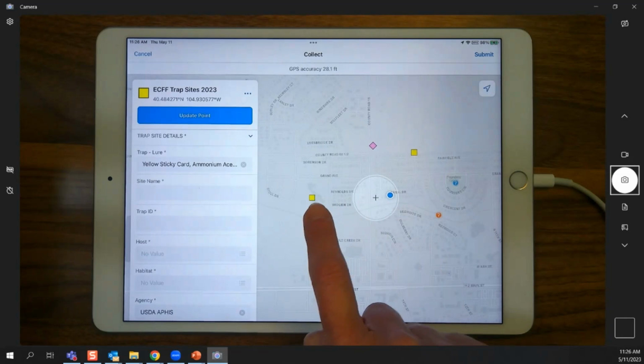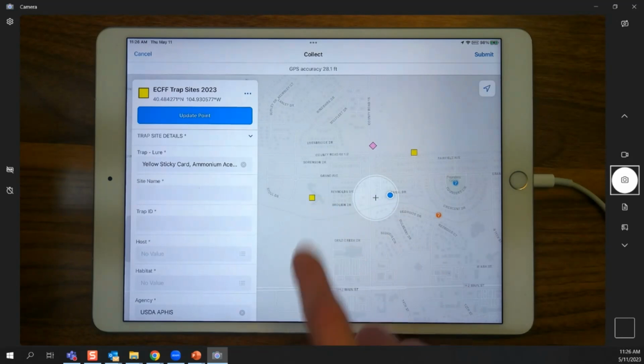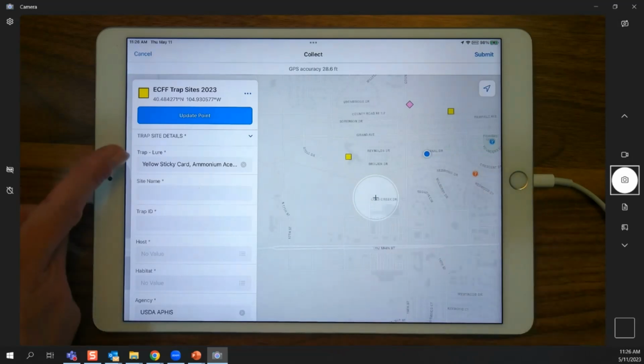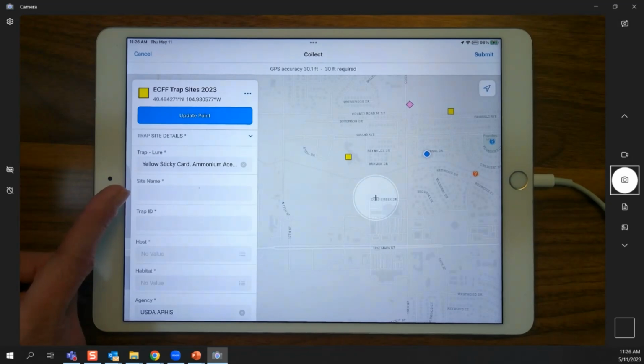And the trap that we're adding is this little yellow square out here. So that's what we're adding information on. It pulled in automatically that trap and lure combo. And now we've got some required fields indicated by that asterisk, the star. We have agency defaulted to pull in.